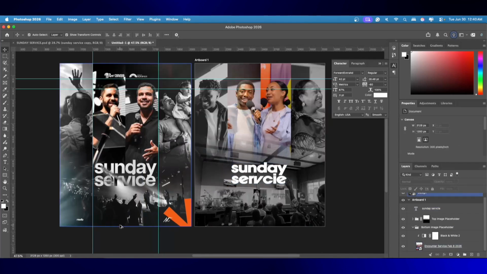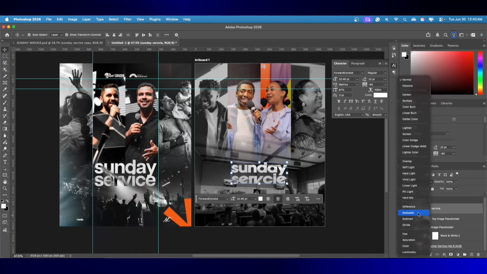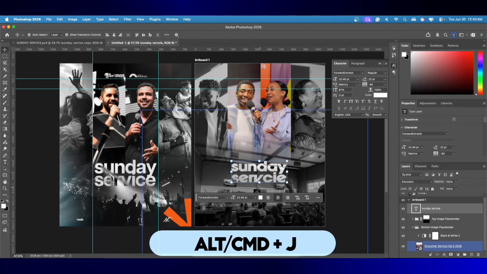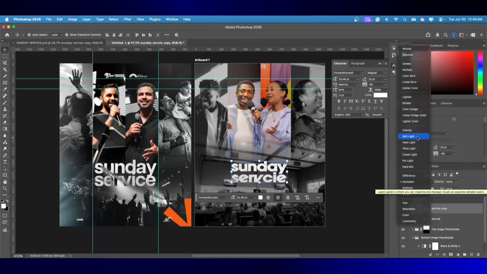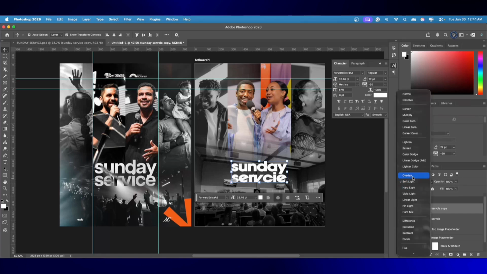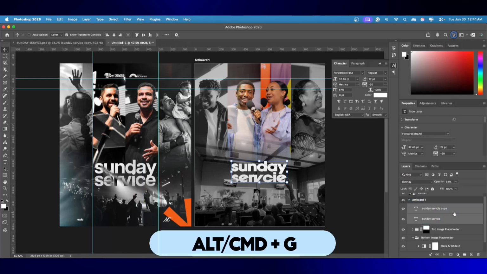Now, one more thing is we can see that the Sunday service font has an effect to it, right? To create this effect, go in here and go on the blending mode and just scroll down and right there, exclusion, we're gonna press that. And that looks good. If you think it's too faint, you can just duplicate it by holding Alt or Command J. If you want, you can also use overlay. But I think maybe this looks good. We're gonna group this together and call it main text.